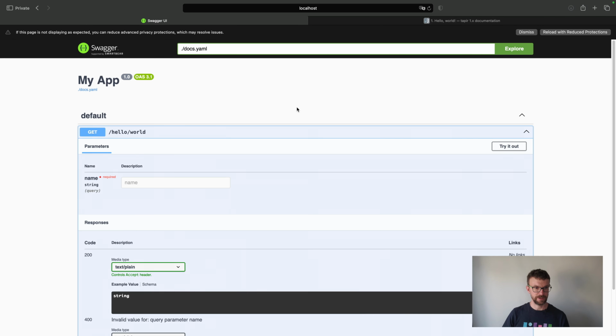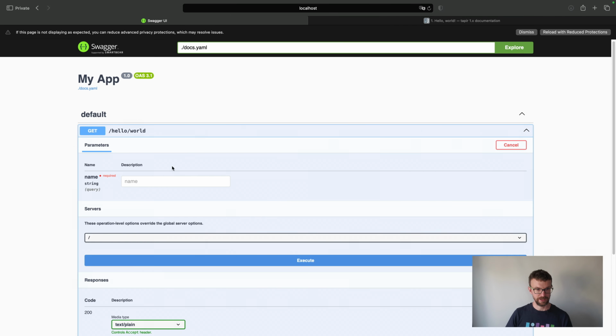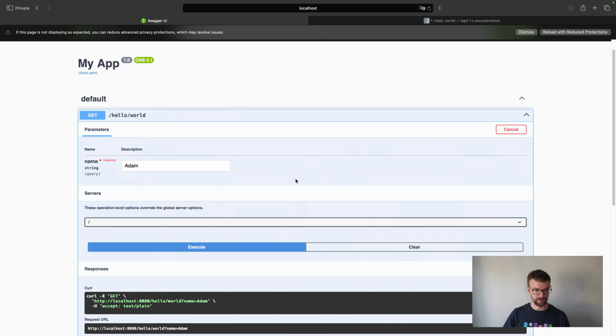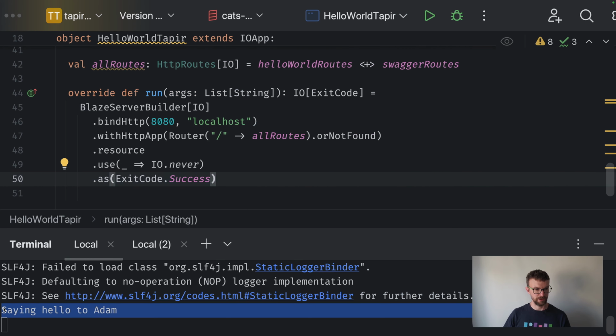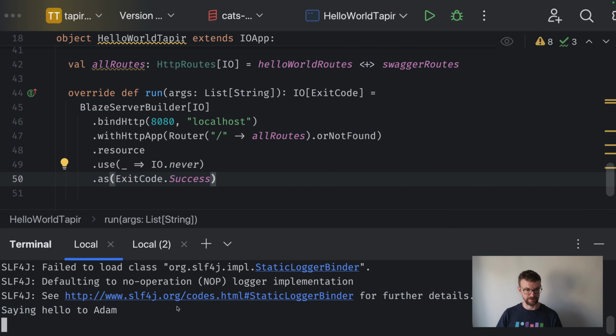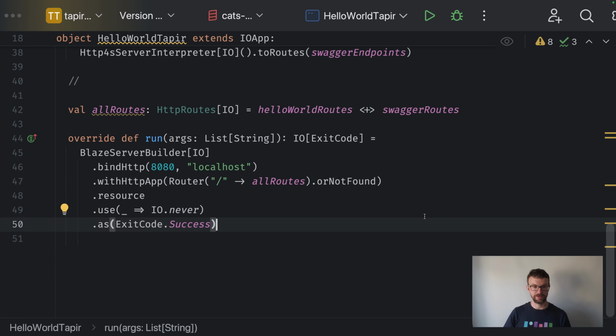So we are switching to the Swagger UI. You can see that there's this hello world endpoint. What we can do is try it out, and we can say Adam over here. We can execute it, and there's a hello Adam in the response, and there's also a log saying hello to Adam in the server logs. Okay, awesome. So I think this concludes this tutorial.